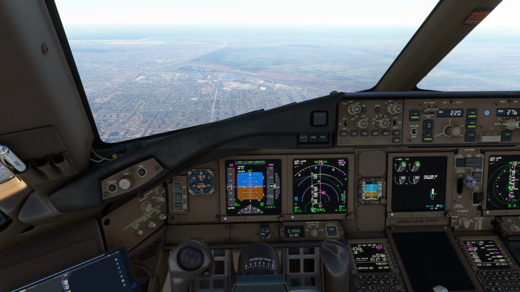And then we will make the turn inbound for our initial approach fix at Holland, which has just come in, 15 miles out. This gives us a nice long straight entryway into the ILS approach.